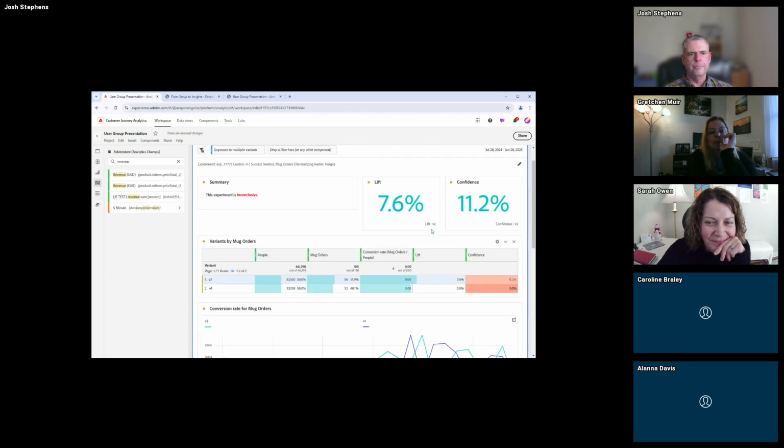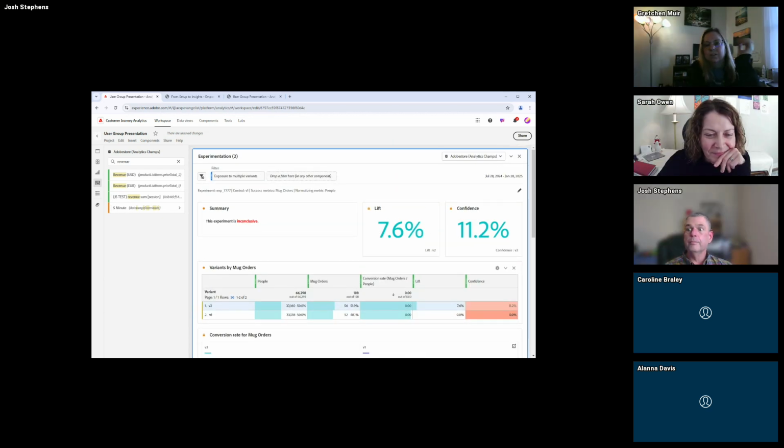Yeah. I love how it gives you conclusive or inconclusive. So it makes it easy for people to know how much, and not get too excited too early.